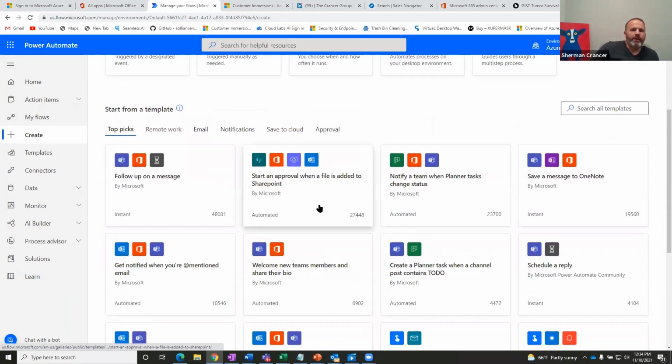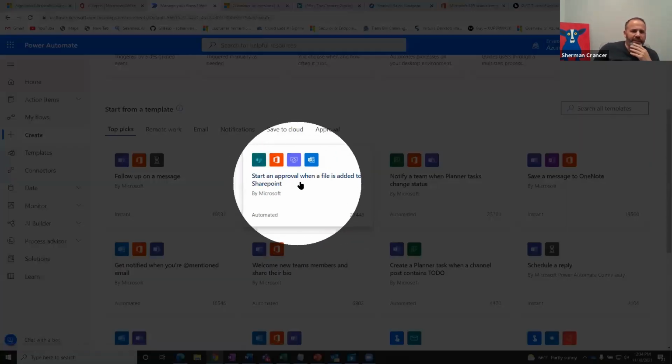So the very first one that we're going to do today, and let me explain it, is this one. It says start an approval when a file is added to SharePoint. So let me break it down for you. Let's say we have a SharePoint site and we have a documents folder in SharePoint. Simple, pretty easy to understand.